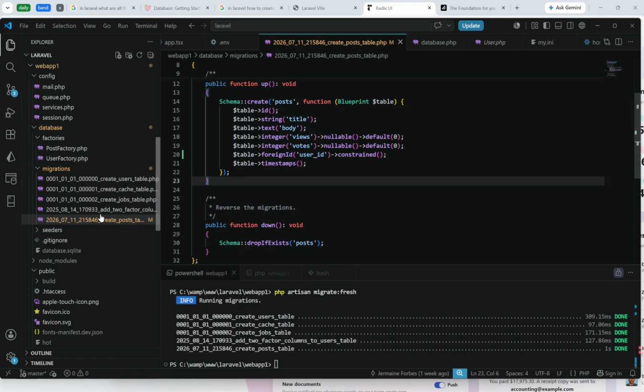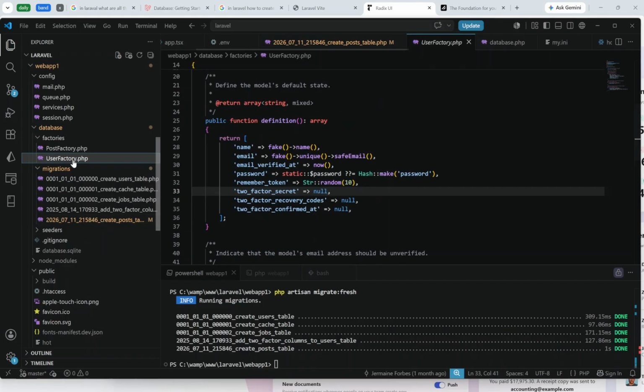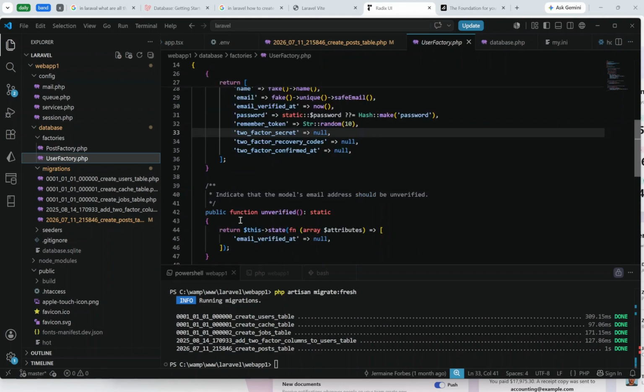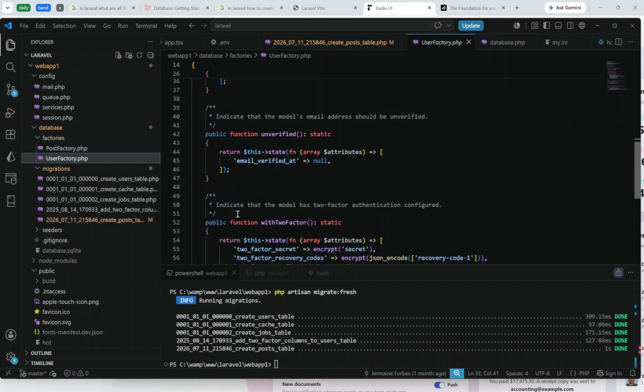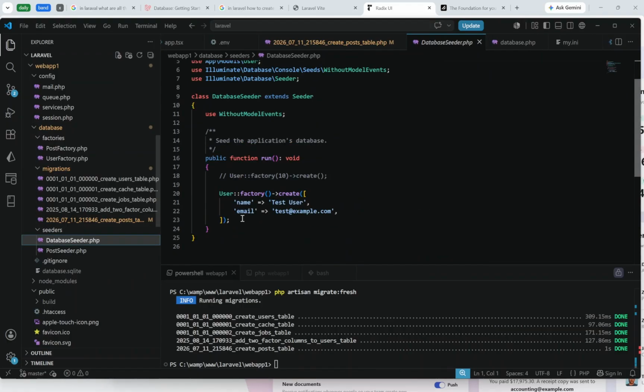So the factories, from what I've been reading, this is where you define what type of fake data you want to have. Then you can define how much you want to generate. So I think in the database seeder, this is where you will call your factories, and that's where we'll see the data.